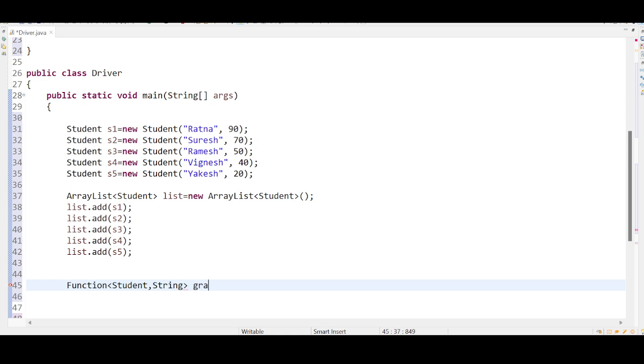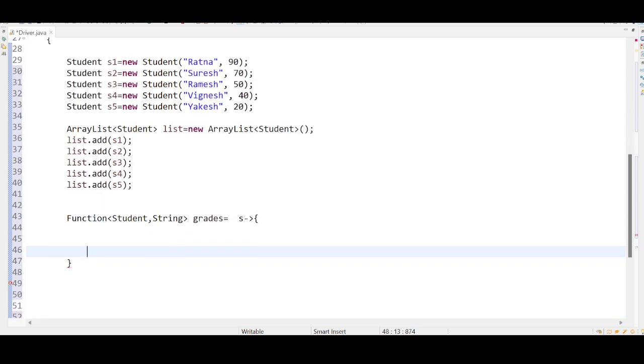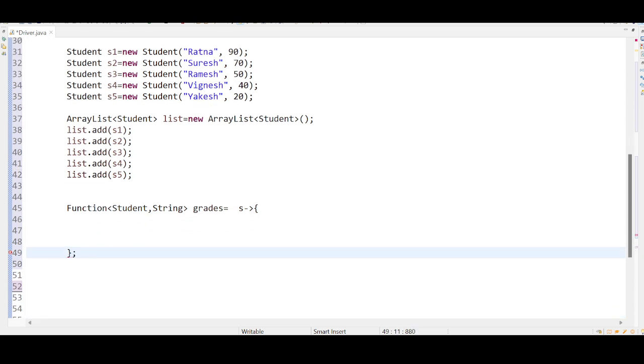Okay, I'm writing this as grades equal to, now focus here. You are passing a student object. I'm taking it as s. Okay, this is a big function method because it is going to have multiple lines. If it is only one line, I can keep only one line of code. This logic is going to have multiple lines of code.